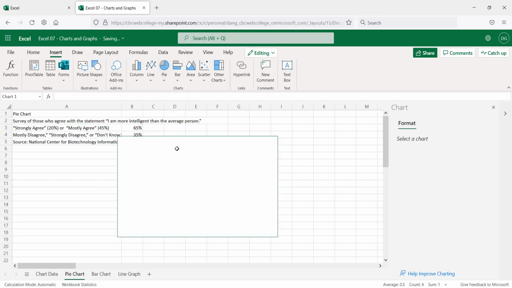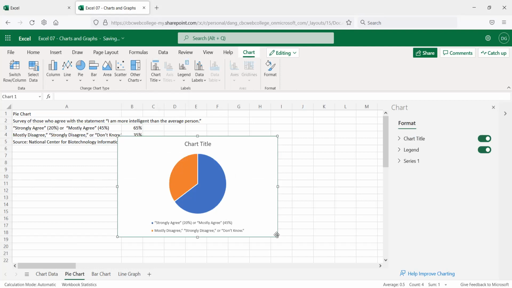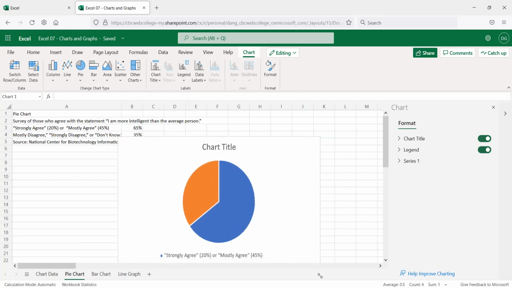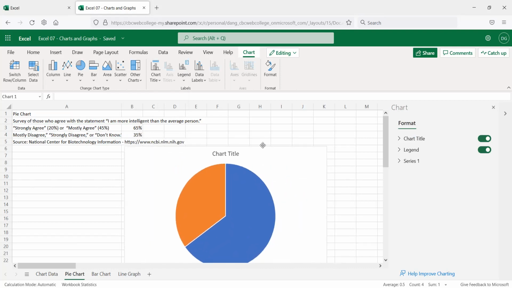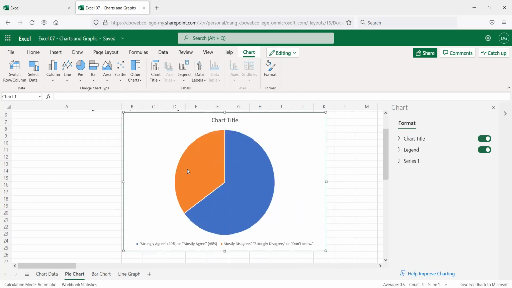So I'm going to click on the 2D pie chart. It's going to generate it. And here we go. Stretch it out some. I'm going to drop it here at B6. So here you can see the difference between the two visually. I mean, it's overwhelmingly blue. What's blue? We look down here at our legend. Blue is strongly agree or mostly agree. So you can see that's not half and half very clearly.